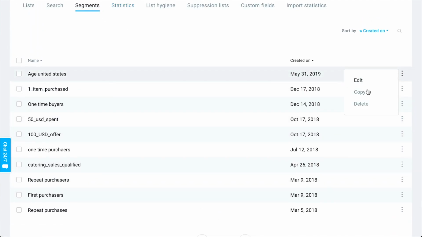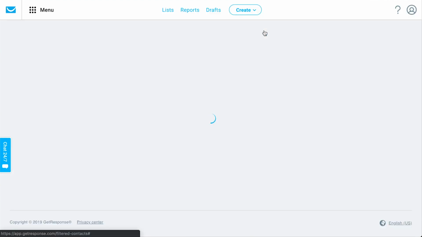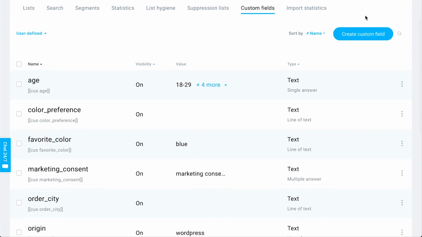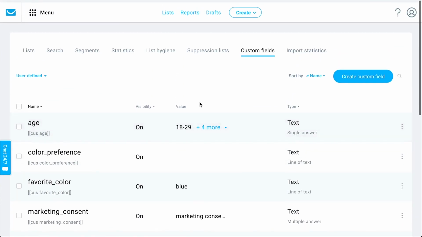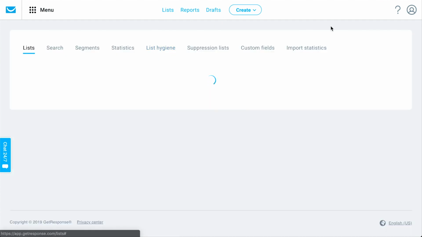You can, of course, edit them as well by hovering over this action item. You can view your statistics related to contact data, list hygiene, and custom fields. So this is where you can create data fields that you would like to usually have your subscribers provide whenever they're signing up. So what type of data you'd like to gather from them when they're signing up, you could do within custom fields. And so this is the most important part, I would say, to get started with establishing your contact list.